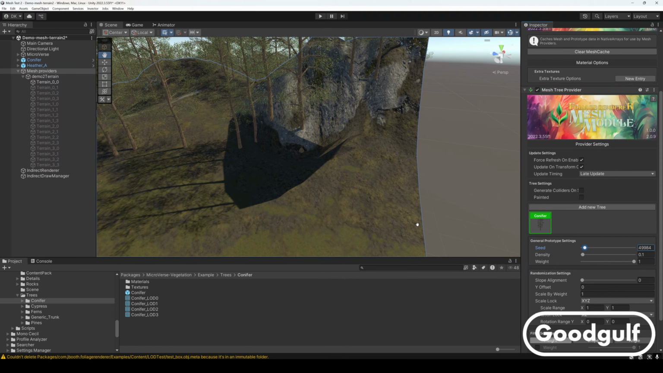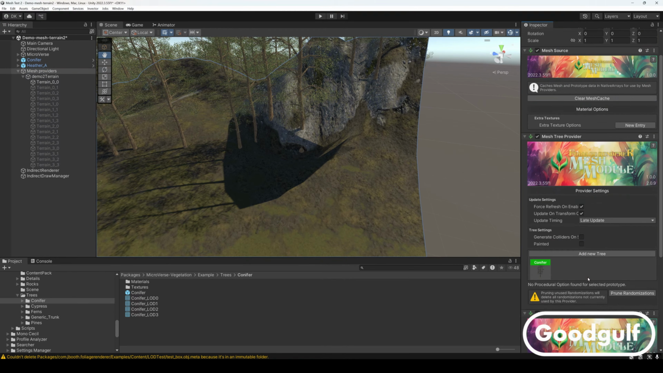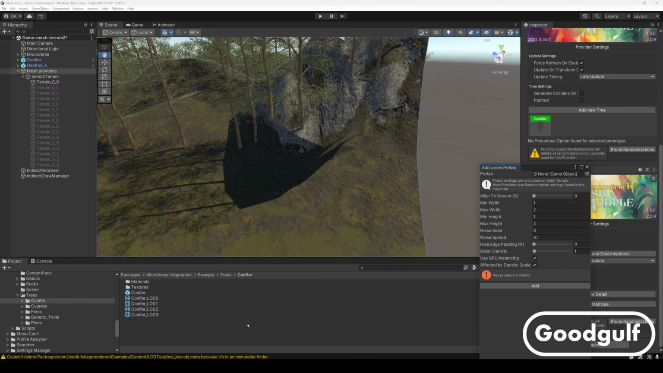Next, we'll do the same for the details. Add the detail mesh provider to the mesh provider object and hit refresh on both the detail mesh provider and the indirect renderer.